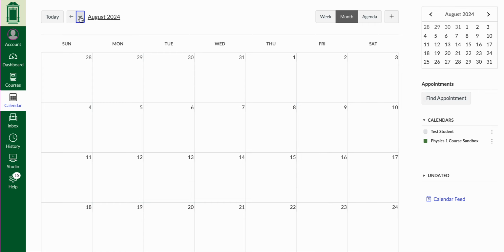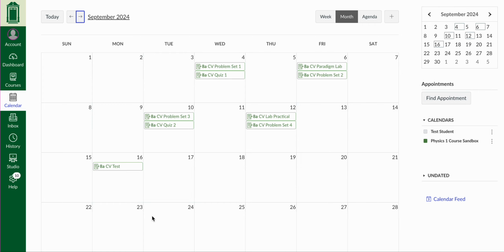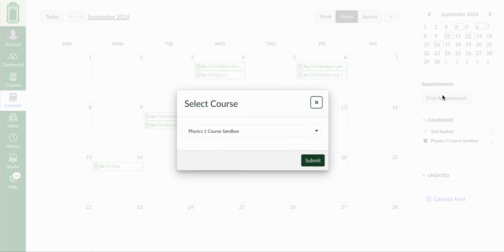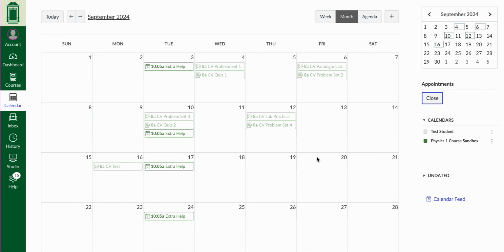Let me advance to a month that actually has some items in it. And you can see these are when your assignments are due or when your assessments happen. To make the extra help appointment, I want you to click Find Appointment. Choose the course. And then now I see highlighted some appointment options.